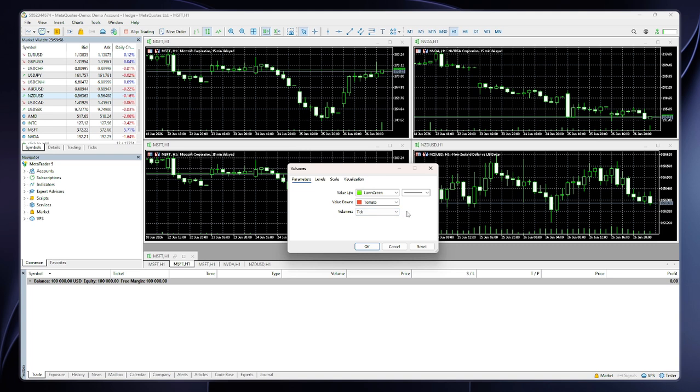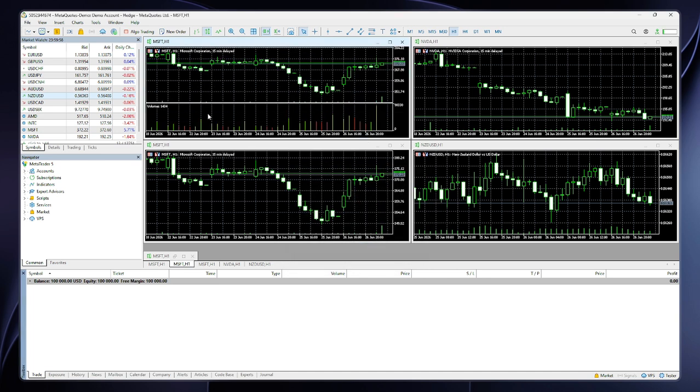Once you've customized all your settings and selected your preferred colors and volume type, click OK to apply the volume indicator to your chart. The indicator will now appear at the bottom of your chart, displaying volume bars in the colors you selected.